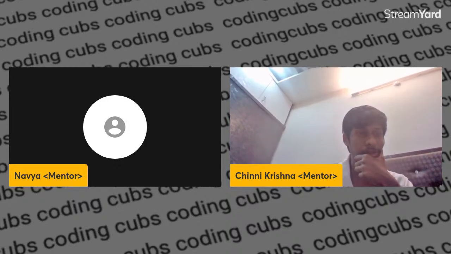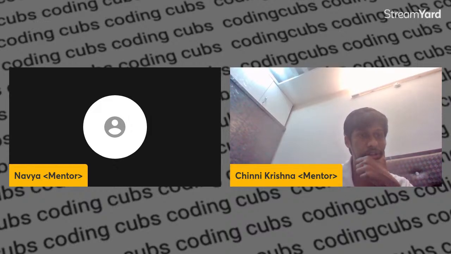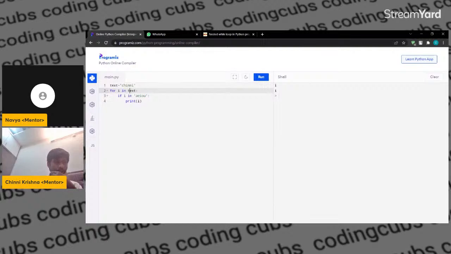So it will be started, and I'm giving here Chini as my name. It's my text. It will start from 0 to the n minus 1 term. So if text of 0, it will be C, the first character in my string. If it is not present in the vowels, it will not be printed, or else if it is a vowel, it will be printed. So this is the for loop with an if and else condition.